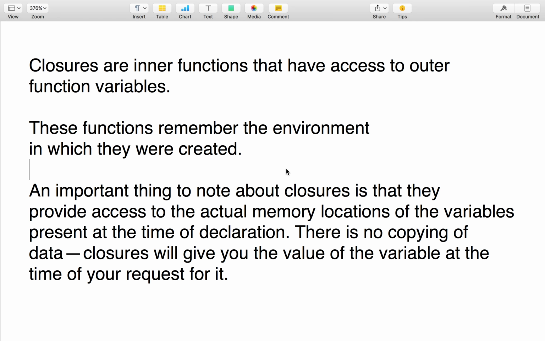So today we will be talking about closures in JavaScript. Closures are inner functions that have access to outer function variables. These functions remember the environment in which they were created. So let's focus on this statement and we will come to this particular statement later.